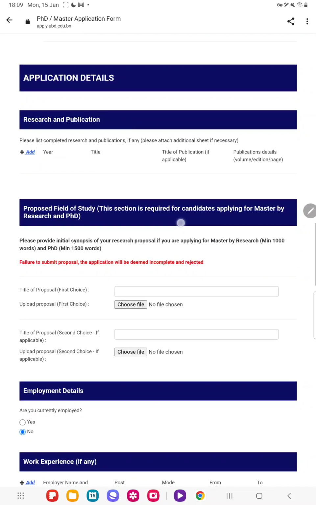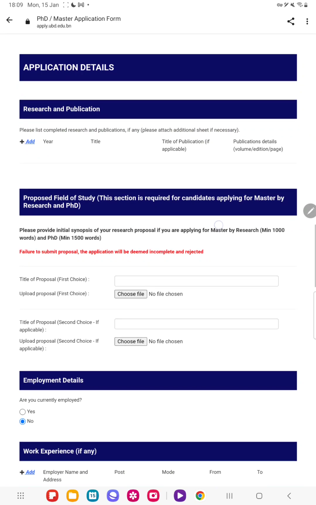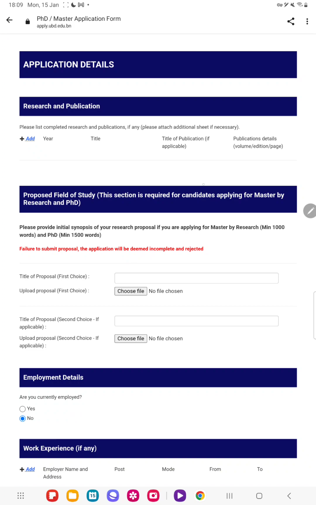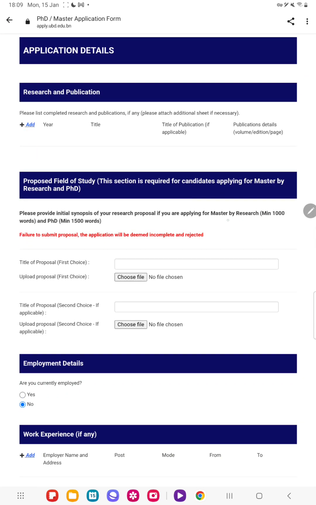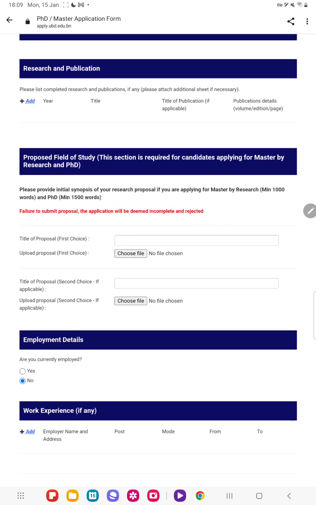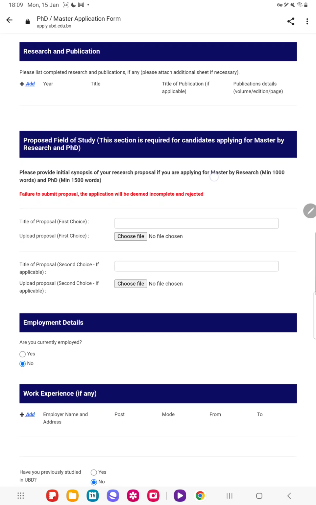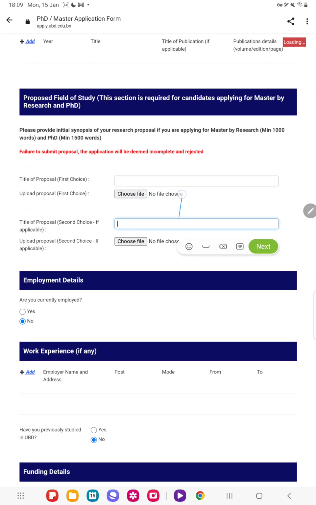Proposed field of study. This section is required for candidates applying for masters by research and PhD. So if you choose a course which says masters by research, then what I would advise is, on this section, just go and copy the topic you used for your undergraduate program. That's what I would use and just post it on here. It saves you time from having to do another research proposal. Just copy and paste it and upload it.